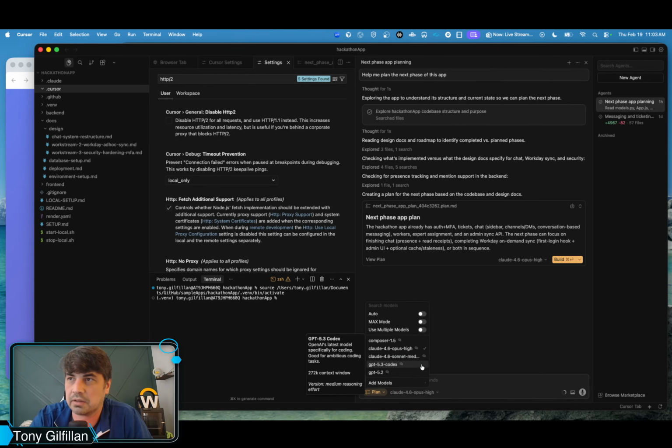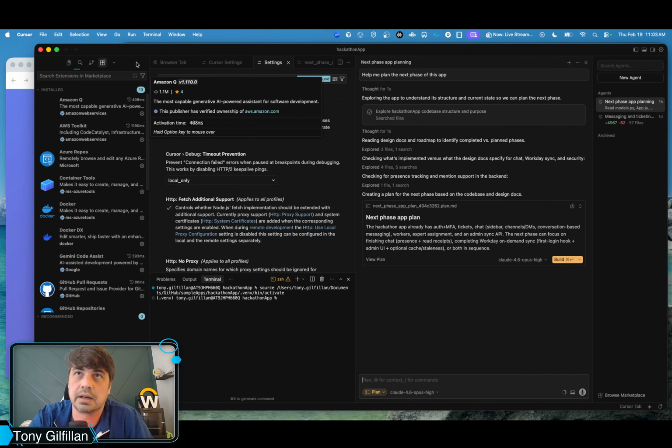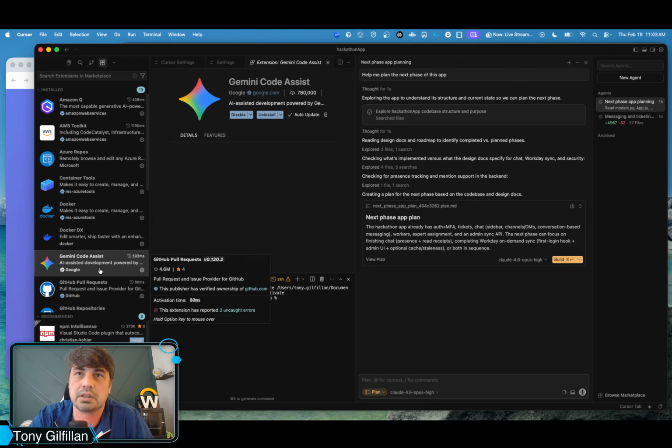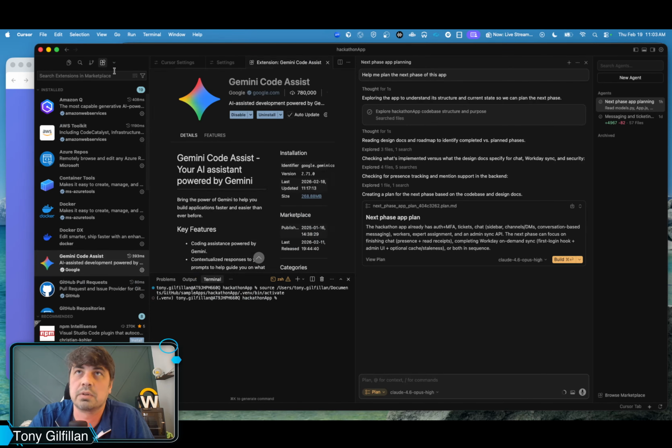The models that we are able to pick from the Cursor subscription include Composer 1.5, which is the one that Cursor gives you, which has recently been upgraded and is pretty darn good. You have your Claude Sonnet and Opus, and then your ChatGPT Codex 5.2. Those are all great models. And then I also installed yesterday and got working the Gemini Code Assist, which is actually pretty good.